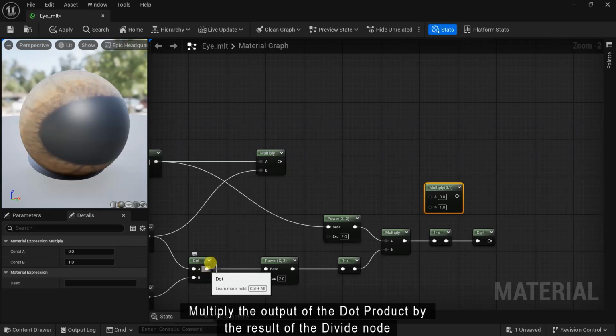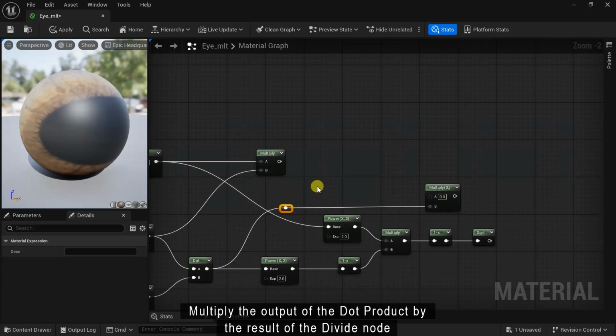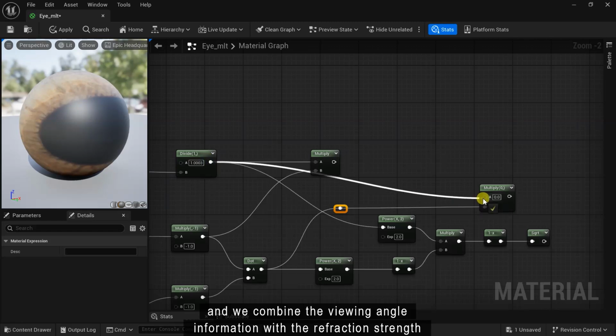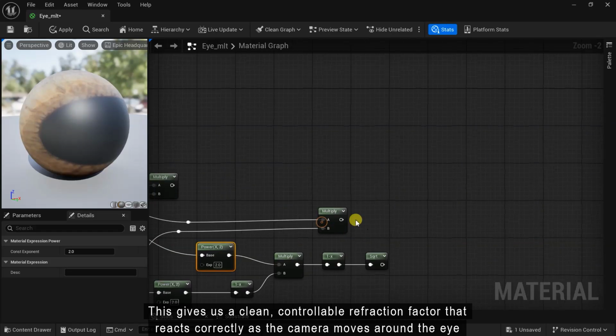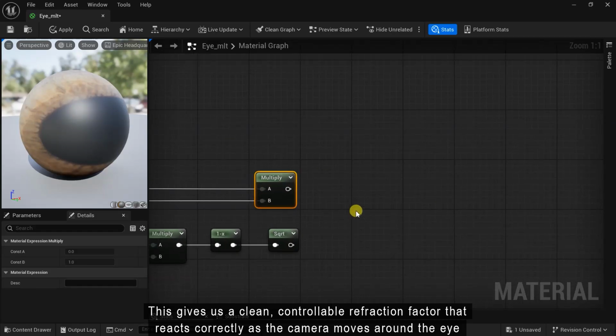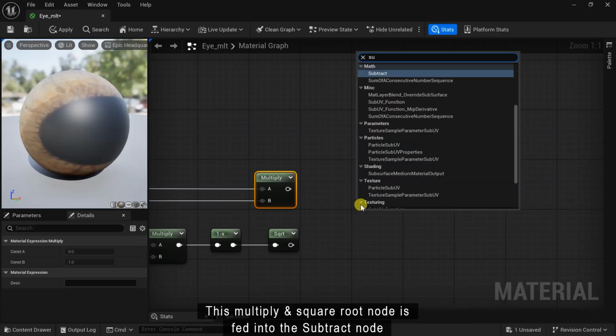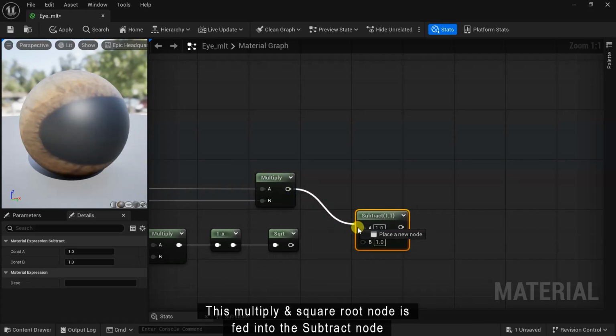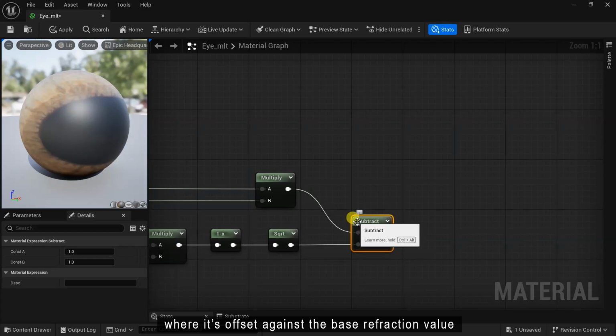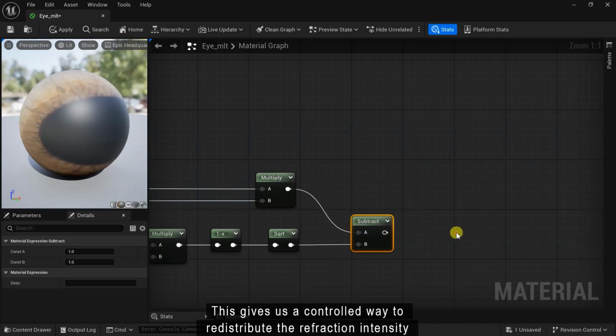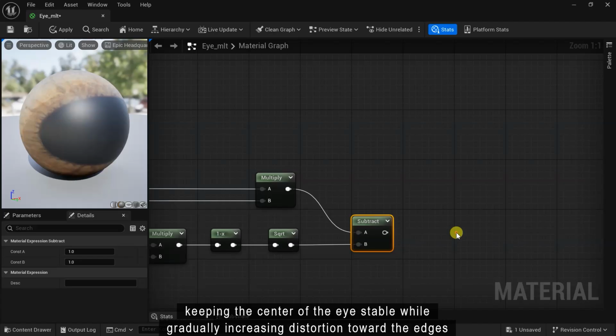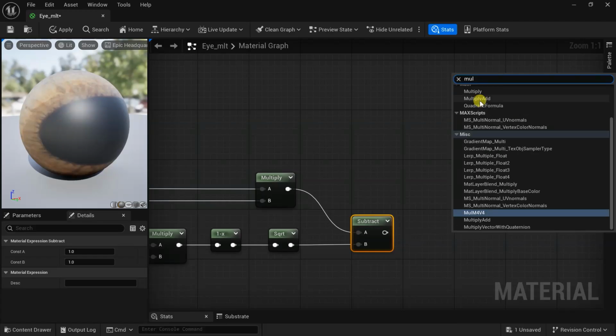the view direction. Multiply the output of the dot product by the result of the divide node, and we combine the viewing angle information with the refraction strength. This gives us a clean, controllable refraction factor that reacts correctly as the camera moves around the eye. This multiply and square root node is fed into the subtract node, where it's offset against the base refraction value. This gives us a controlled way to redistribute the refraction intensity, keeping the center of the eye stable, while gradually increasing distortion toward the edges.